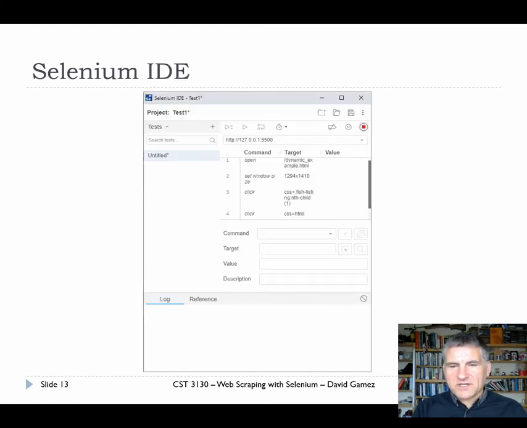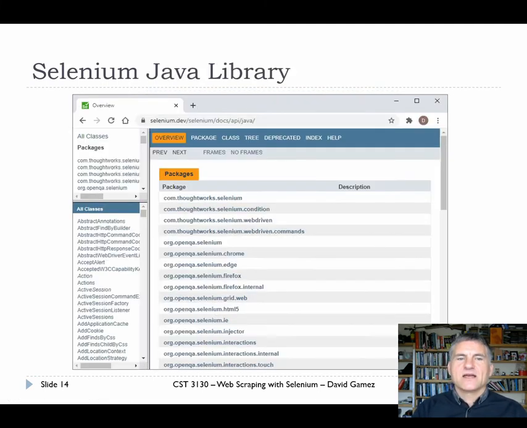So that's the IDE, which some of you used last year, where you press the record button, interact, and it records what you're doing. And then you can add assertions to check that what you expect to happen is actually happening. And then we've got the Java library, which I'm covering in this talk, which lets you write code that does the same thing. You write code that will load up a website in a browser and then interact with that website.